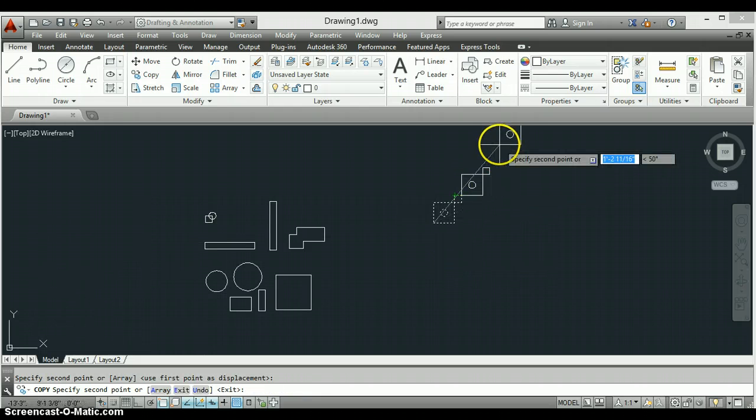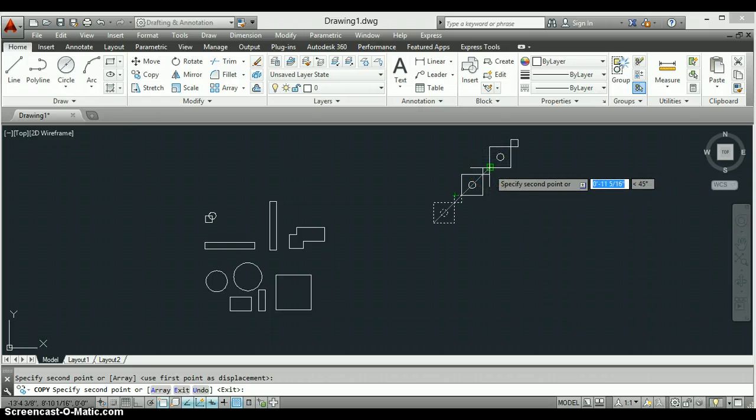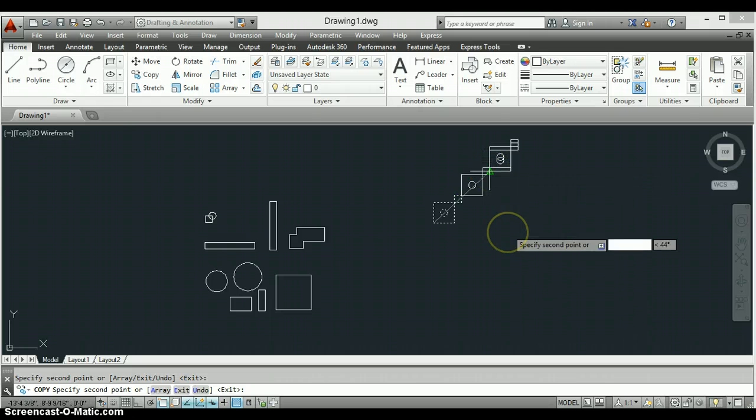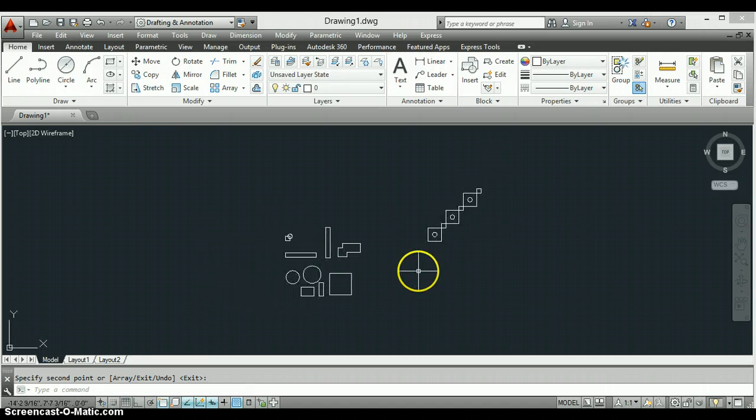Then I'll go up here and attach it to this. And I make a third copy. See, it continues to do copy until you tell it to stop. So I'll click and then I'll hit enter to stop it.